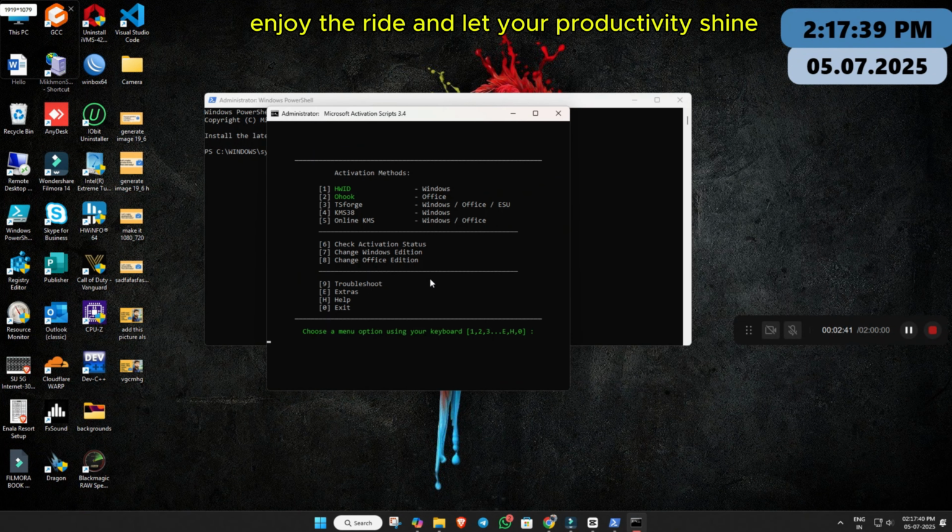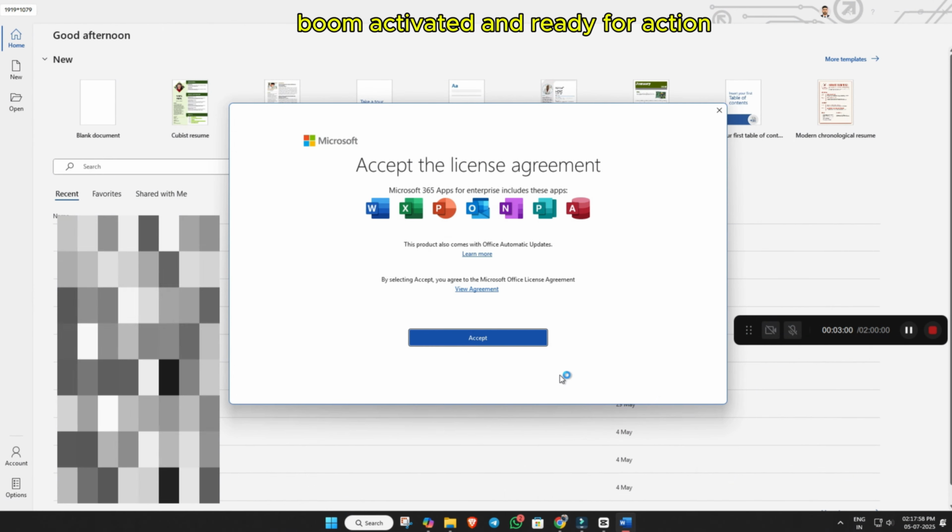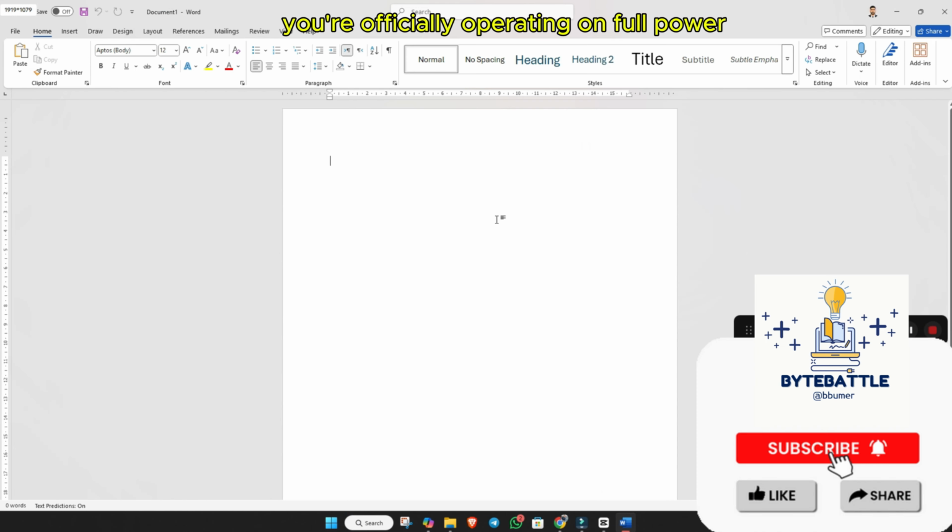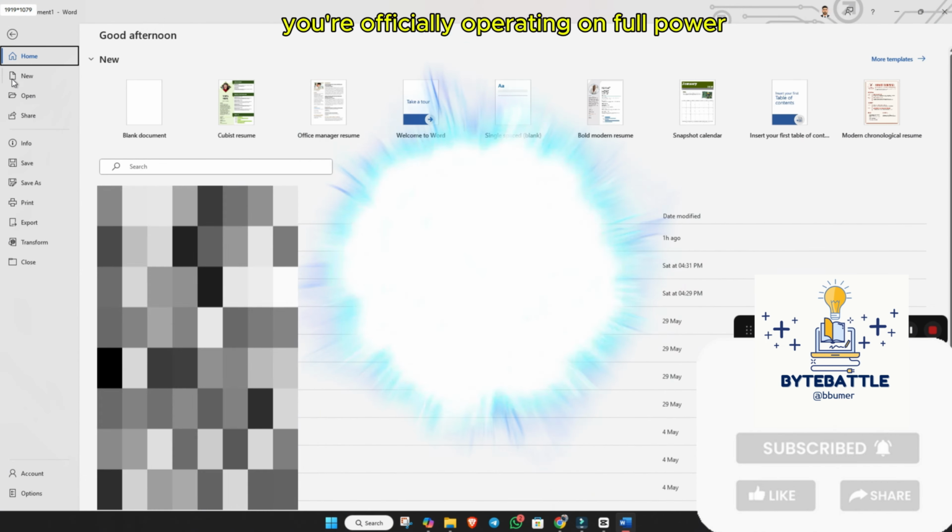Time to fire up Microsoft Word and put things to the test. Boom, activated and ready for action. No more trial mode, you're officially operating on full power.